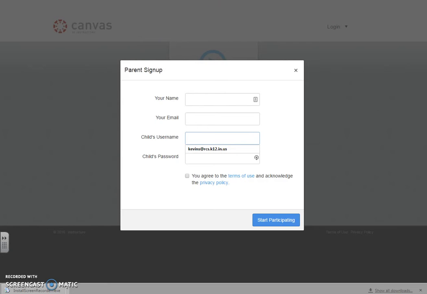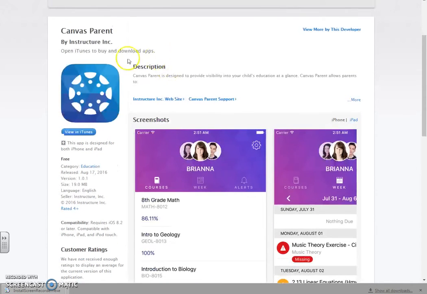The other tool, I think I like it a little bit better, but not every parent, as we know, has access to mobile devices. But there is what's called a Canvas Parent app. They have it for iOS and Android. And essentially, the downfall is if they're going to use the iPad app or the Android app, they have to create an account directly in the app.